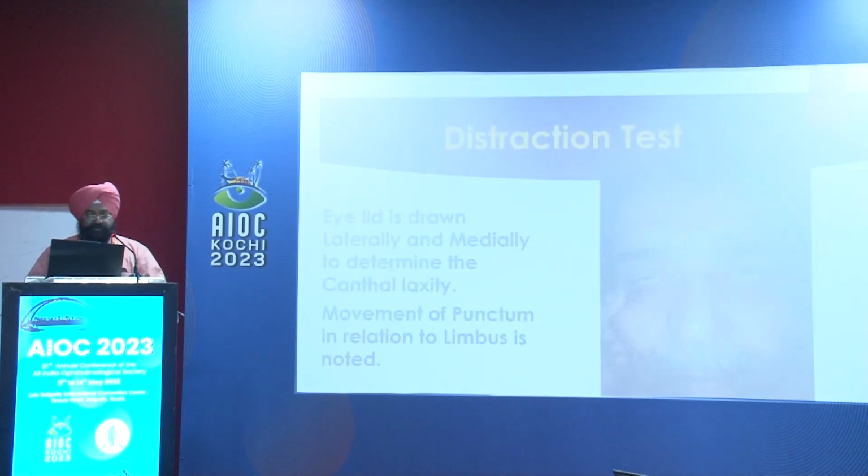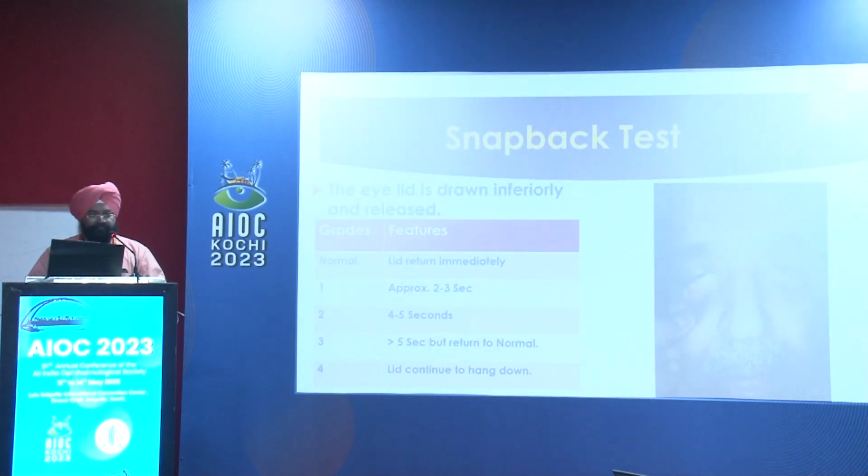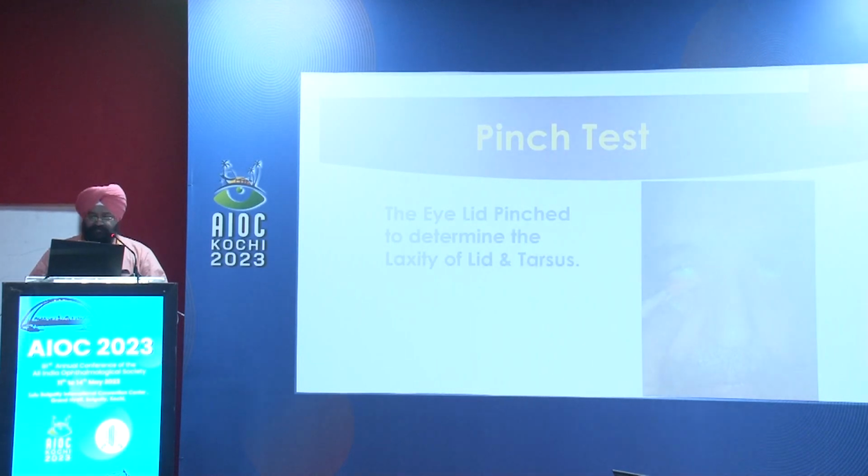So how to evaluate? You can do three tests. Like the distraction test, you move the lid laterally to see the punctal position in relation to the limbus, or the snapback test. You pull the lid inferiorly and see how quickly it comes and opposes to the globe or not, whether the punctum is visible or not. In this way, different classifications are there.